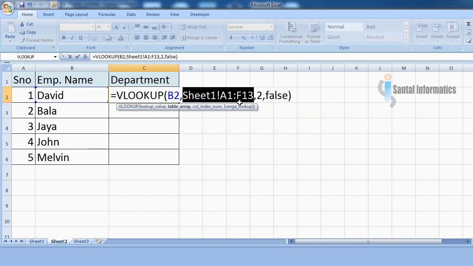F13. This type of reference is called a relative reference, but instead of using a relative reference, we should use an absolute reference here to get the correct result. So for the absolute reference, keep the cursor here and press the F4 function button, F4. So A1 has now changed to $A$1. This is the absolute reference.